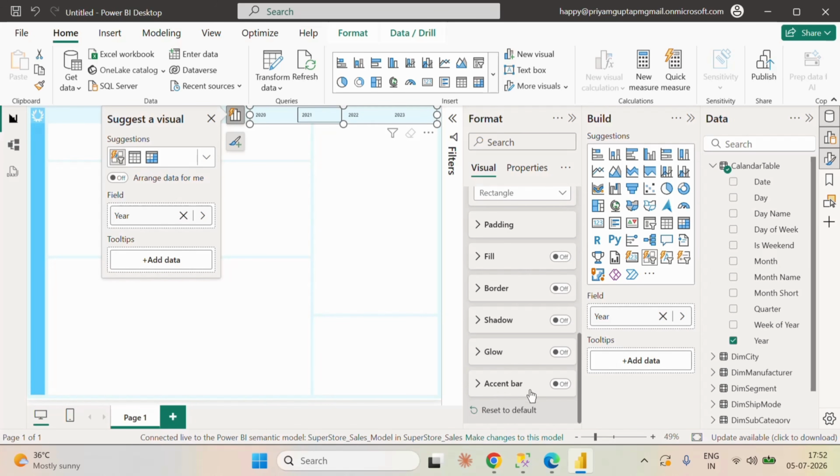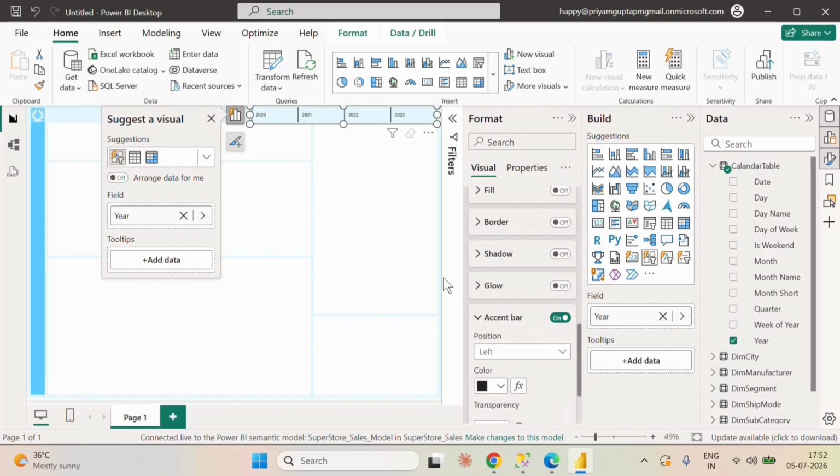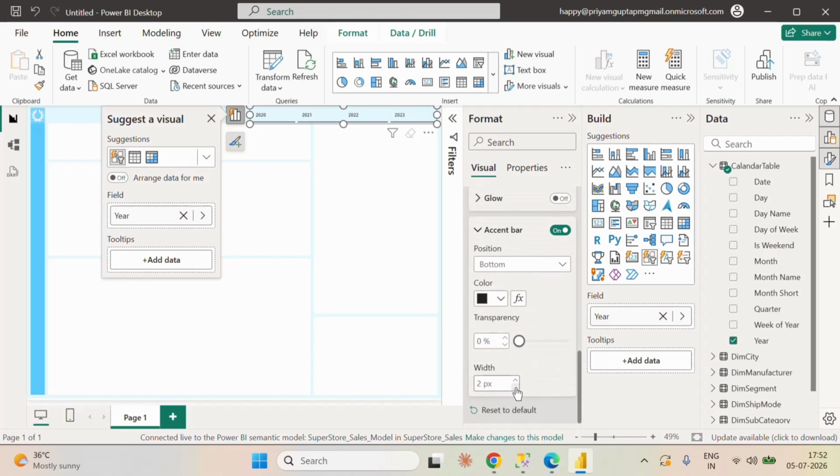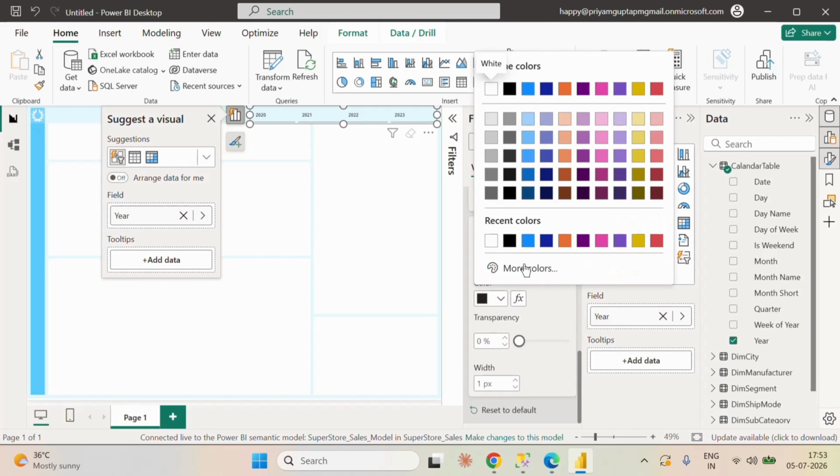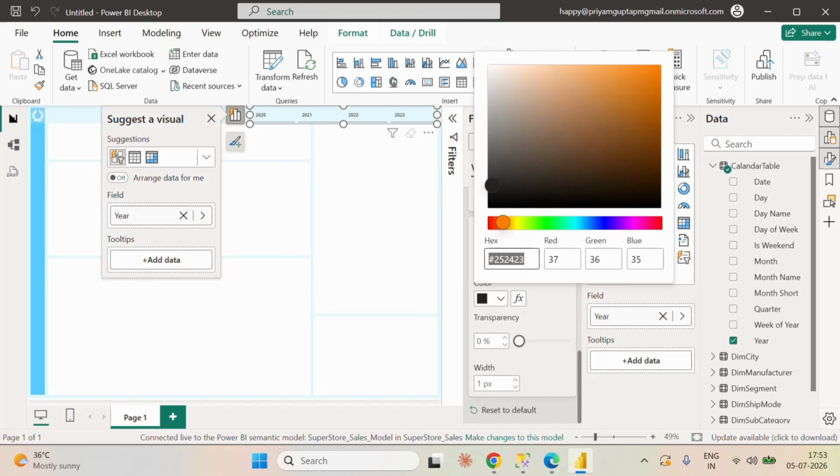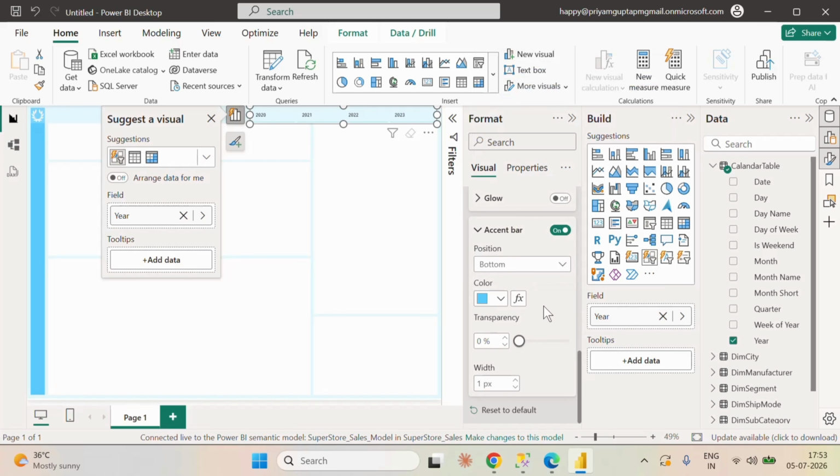Now let me go to accent bar, and we have to turn on the accent bar. We don't want it at the left side, we want it at the bottom. And width we are going to take as 1. Okay, and for color we are going to choose a different color. Let me give the color code 58CAFD. This color we are going to use.